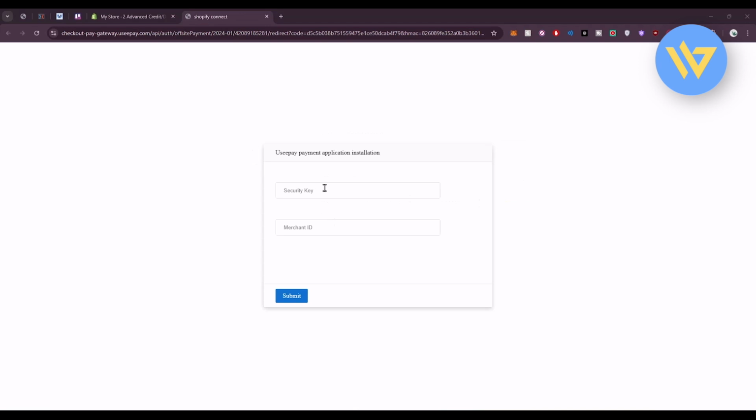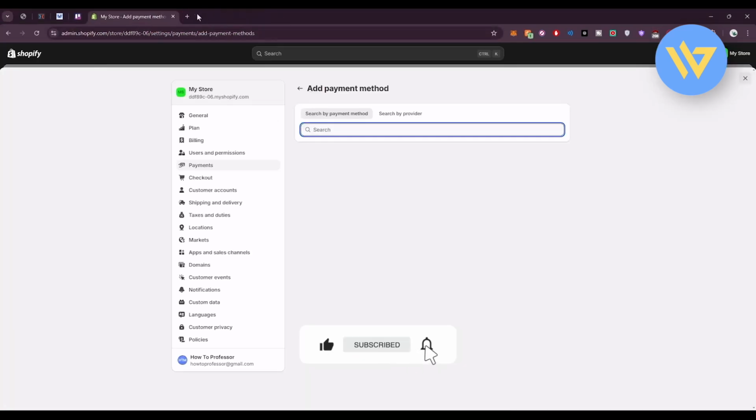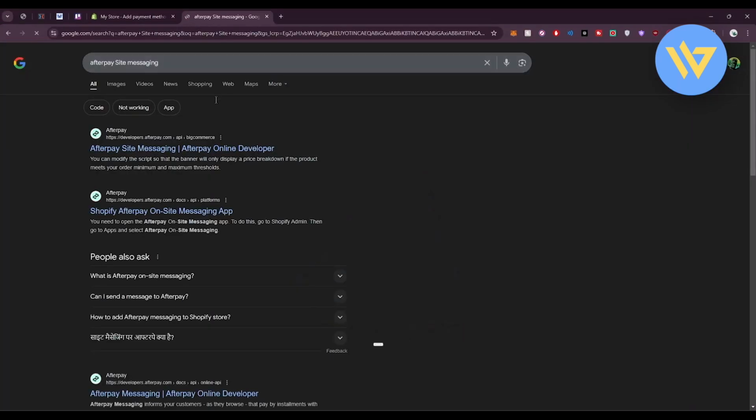Now right over here, just simply enter your security code and the merchant's ID in order to install the payment method of Afterpay. So once you are done with this process, all you have to do is open a new tab and search for Afterpay site messaging. Just simply open this option.